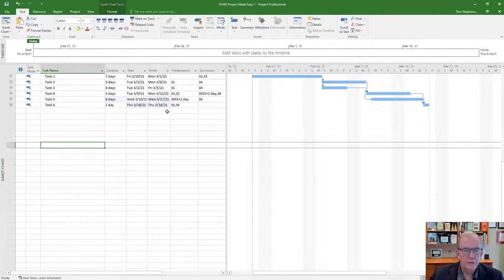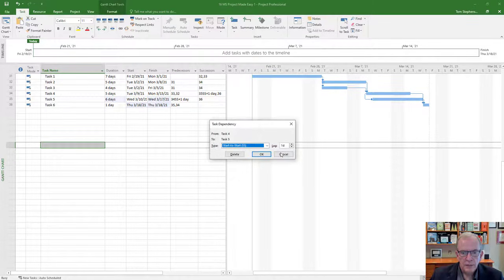The other thing I could have done is, instead of start to start, I could have had finish to start. We'll see how this works here.